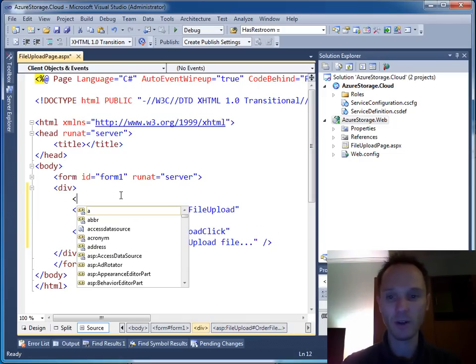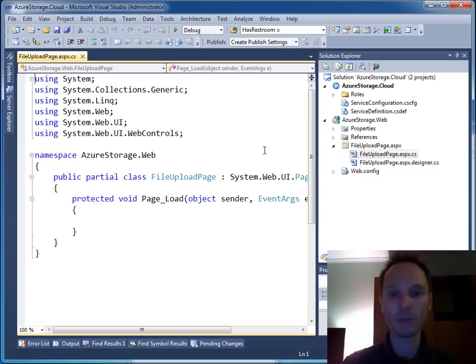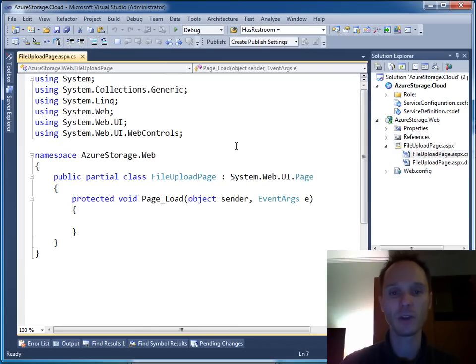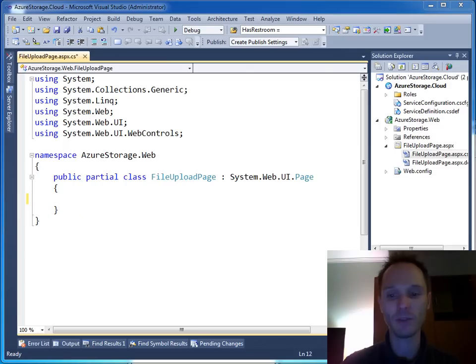Maybe write something on top. Let's call this one H1 Windows Azure Storage Sample. Okay, that's enough for the moment. So let's go to the code behind file. This is not a webcast about ASP.NET. I'm sure you are able to build such a simple page yourself. Let's concentrate on the implementation of this stuff. I mean, that's quite simple.